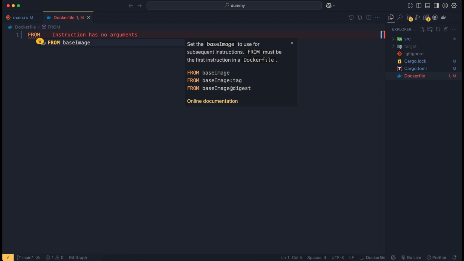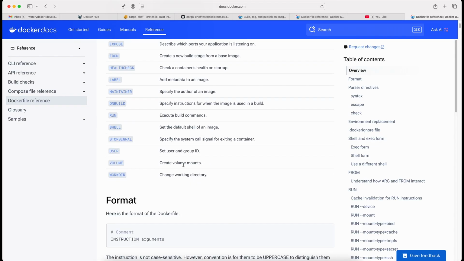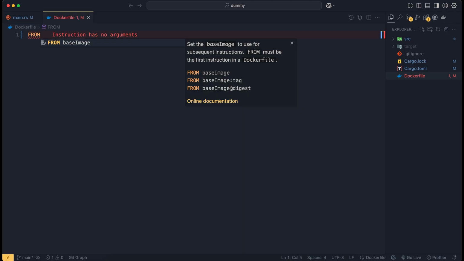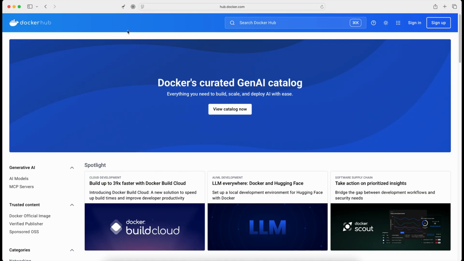It is case insensitive, but it's a convention to write in caps to avoid any confusion with arguments. Here is the list of instruction commands, like instruction followed by arguments. This FROM command will create a new stage. We will start with the base image of Rust. To build a Rust app, we need a Rust Docker image.